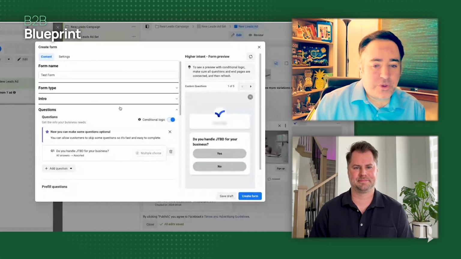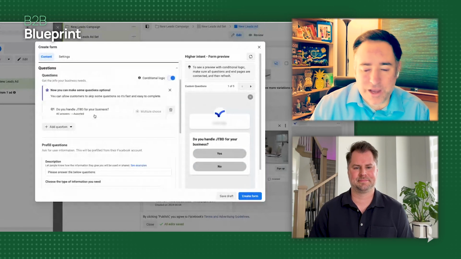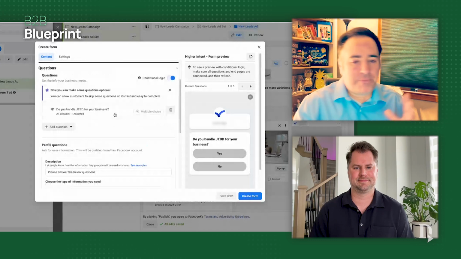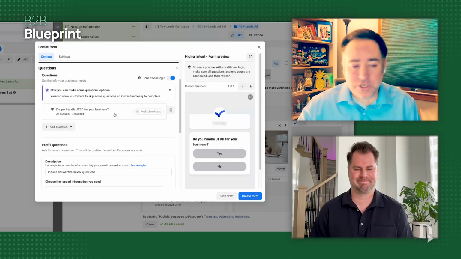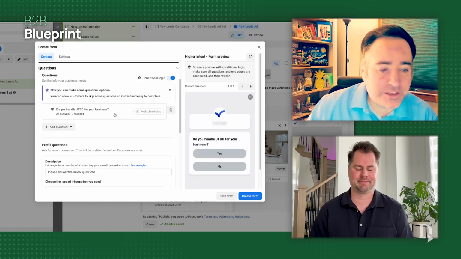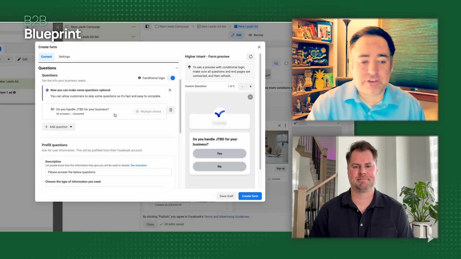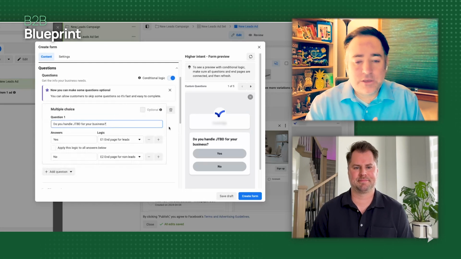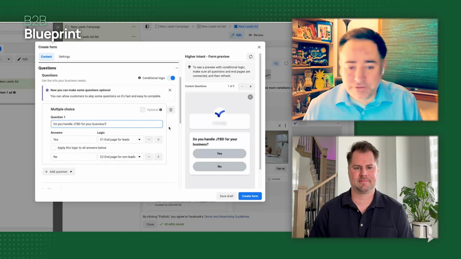And then what you can do is set up as many questions as you want. I recommend 1 or 2. Don't make people jump through hoops like too much, because you control what happens when they choose certain answers. So for this step, I actually have yes or no. Do you handle, in this case, jobs to be done for your business?